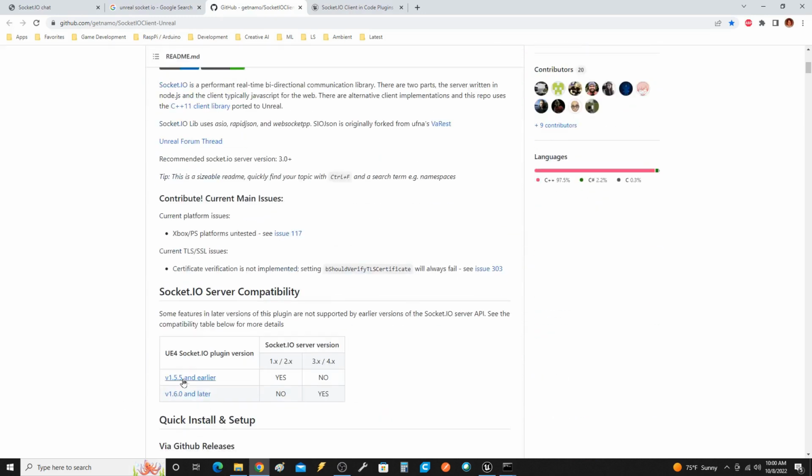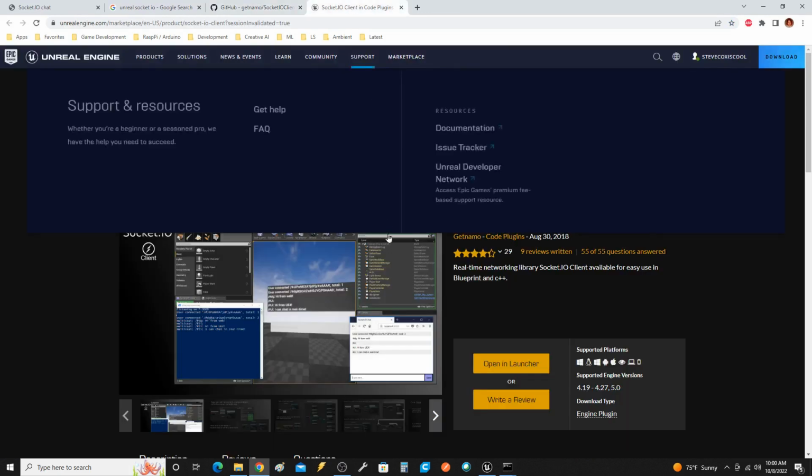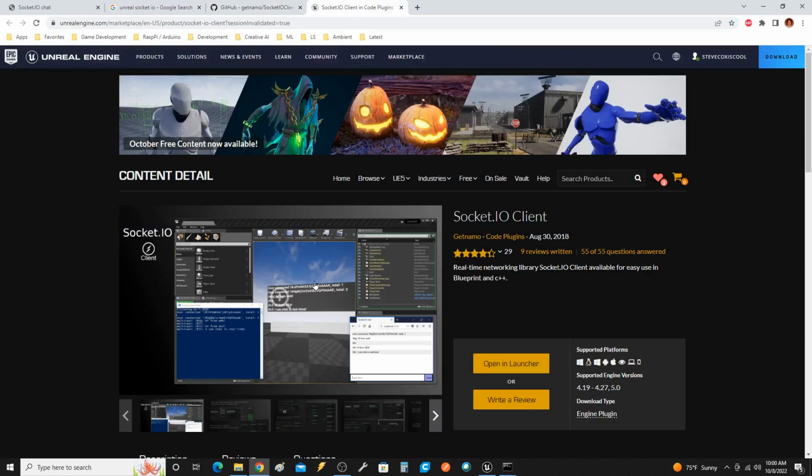You do have to pay attention to which version of Socket IO you're running. So here is the code for the plugin, and also you could just buy it pre-compiled for your particular version of Unreal for $10. And basically time is money, and that's what I did. And it also supports Socket IO.